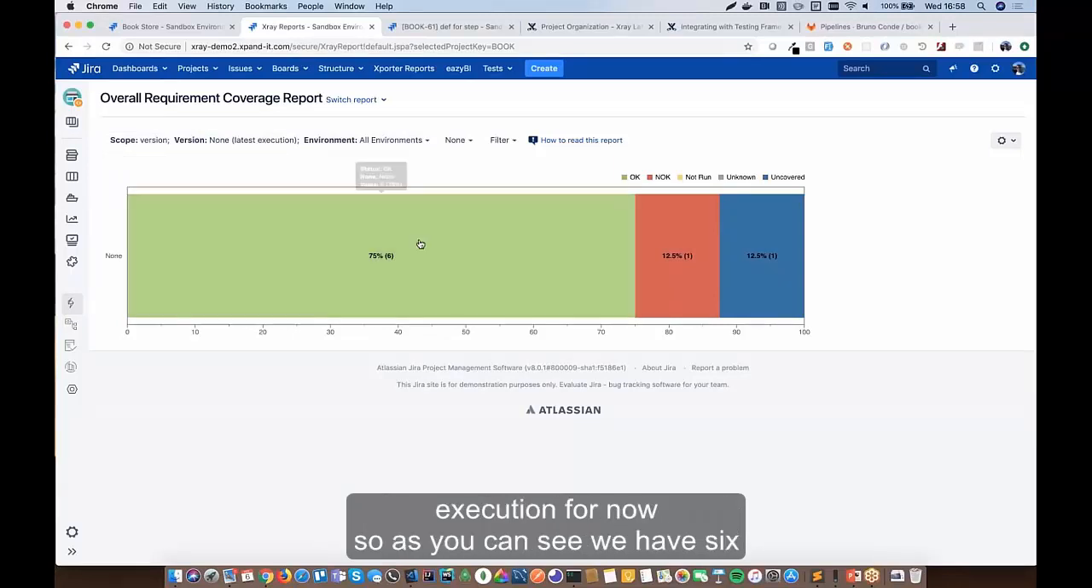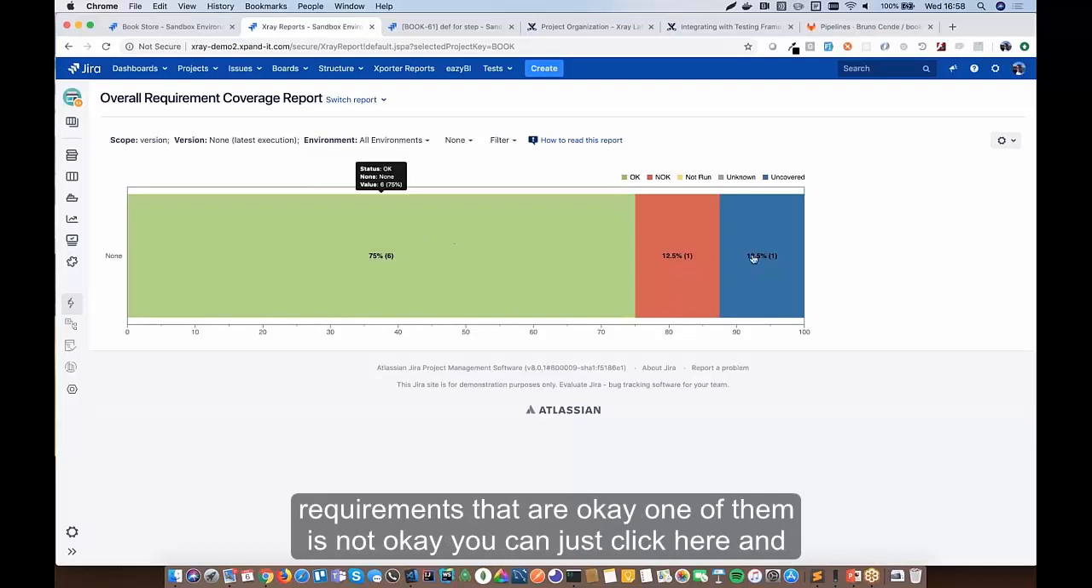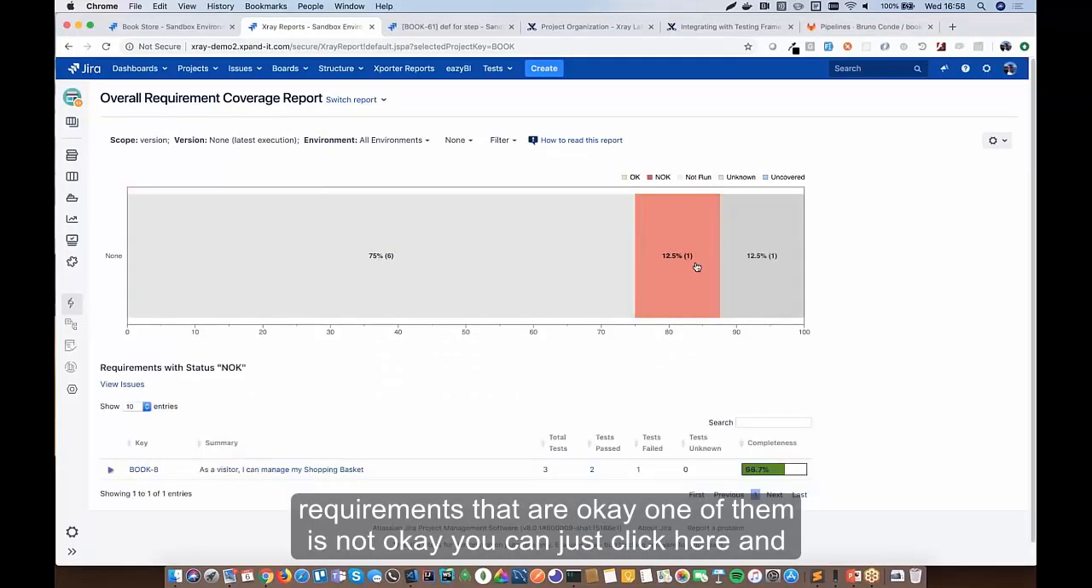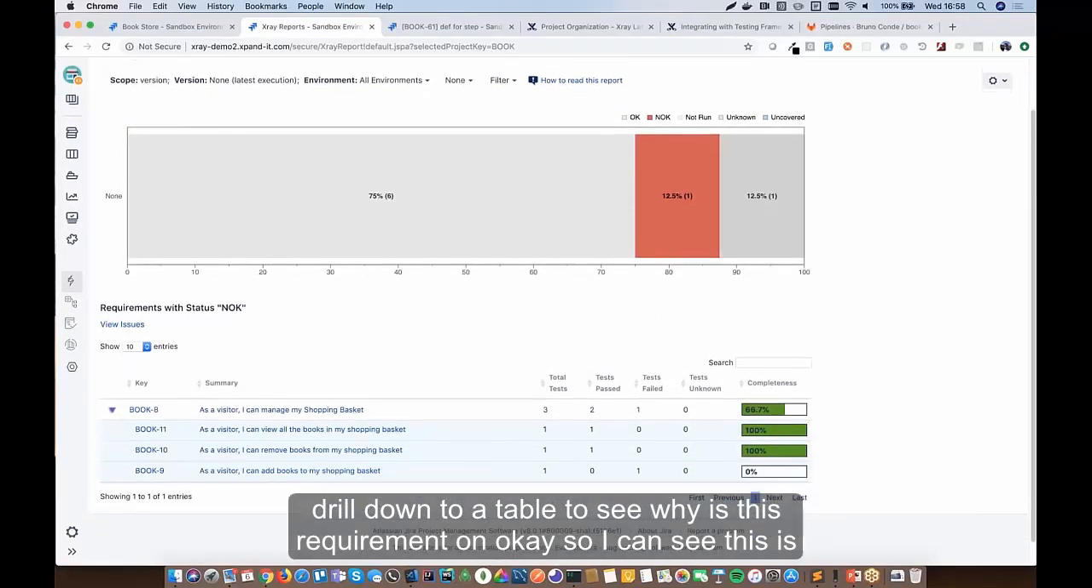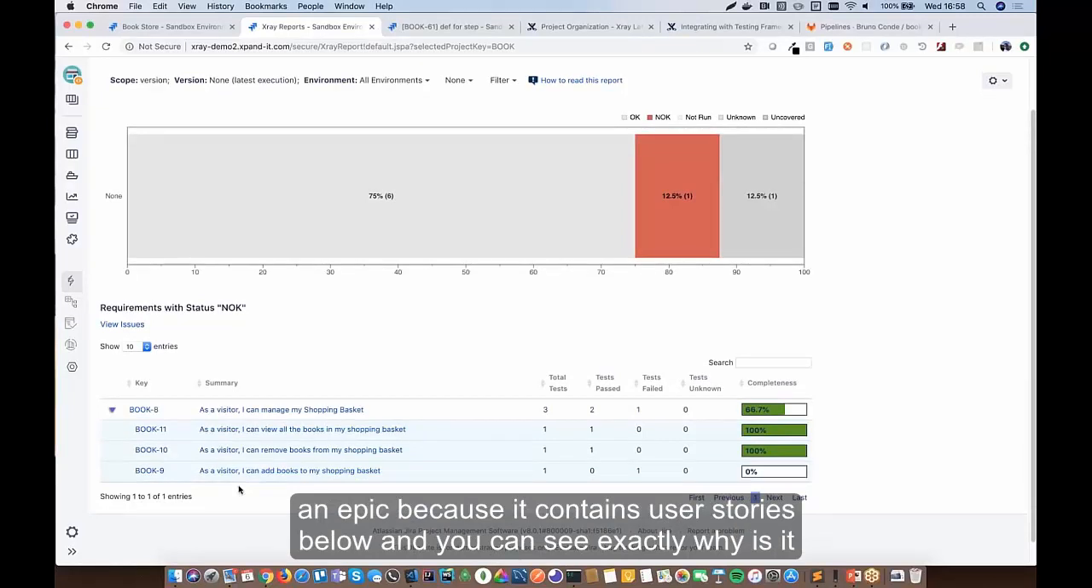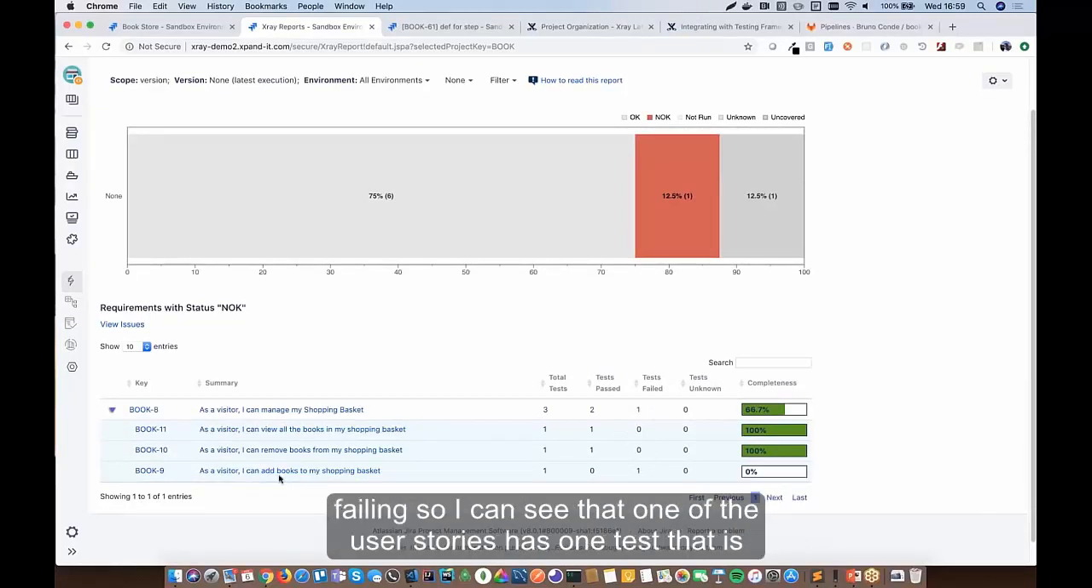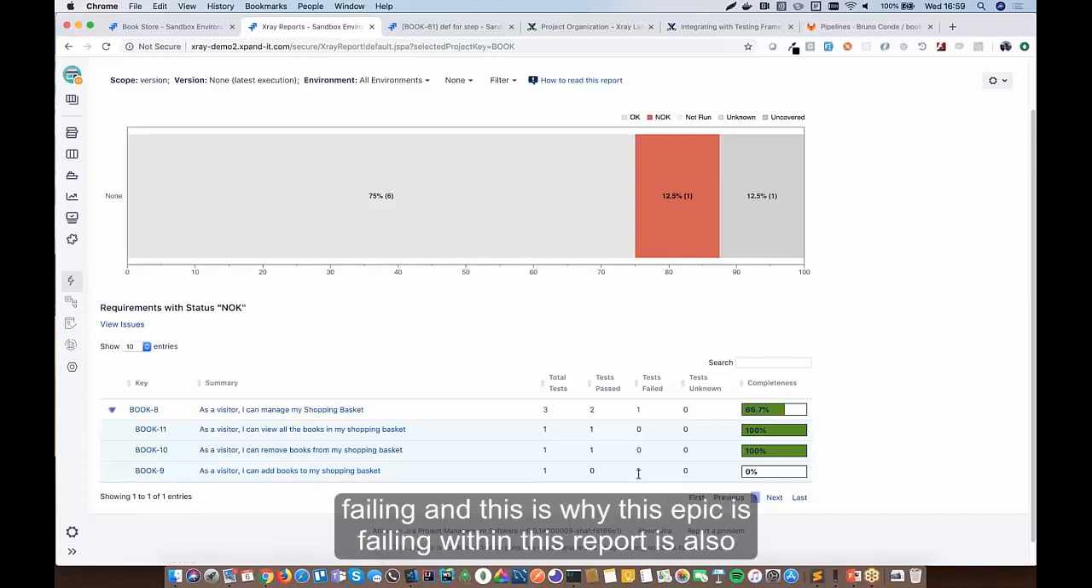So as you can see, we have 6 requirements that are okay. One of them is not okay. You can just click here and drill down to a table to see why this requirement is not okay. I can see this is an epic because it contains user stories below, and you can see exactly why it is failing. I can see that one of the user stories has one test that is failing, and this is why this epic is failing.